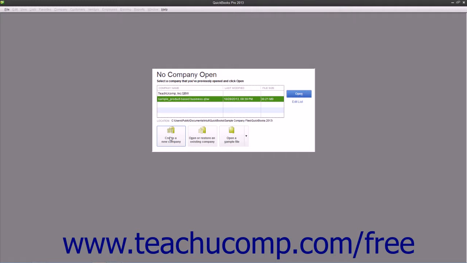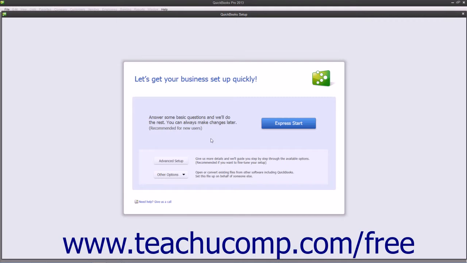If you wish to use the Express Start feature, then simply click the Express Start button within the QuickBooks Setup screen to begin. Also note that for advanced features in Setup, you can still use the Easy Step interview to more thoroughly customize your legal company file at startup. To do this, simply click the Advanced Setup button that is shown within the QuickBooks Setup screen instead. You can then use the Easy Step interview, which we will discuss in the next lesson, to create your company file.